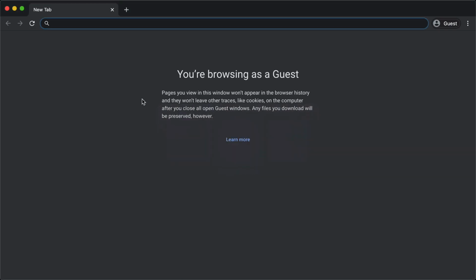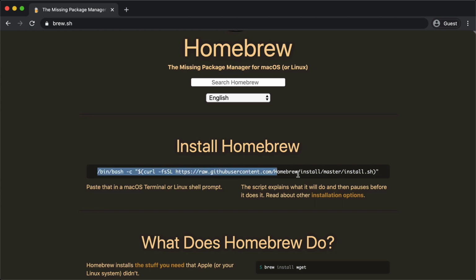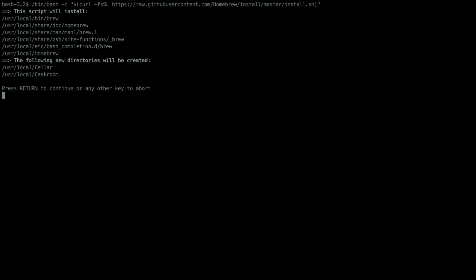First, we need to install Homebrew for managing the installation of other tools. Go to brew.sh, copy the installation command, open your terminal, paste and run the command, enter your password, and hit enter.